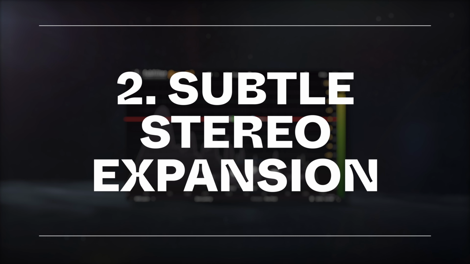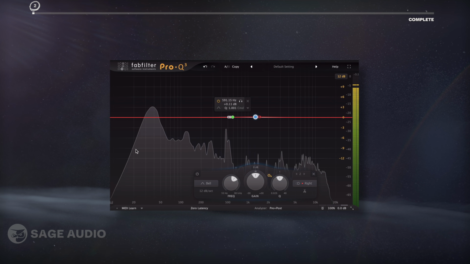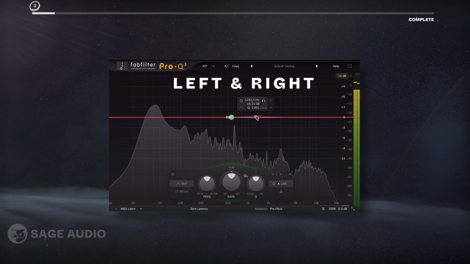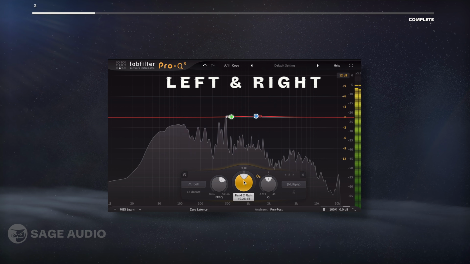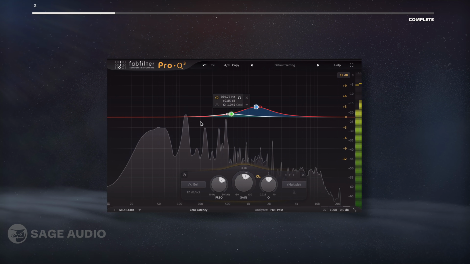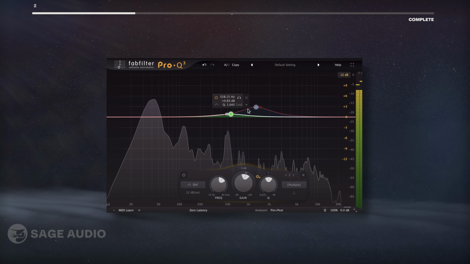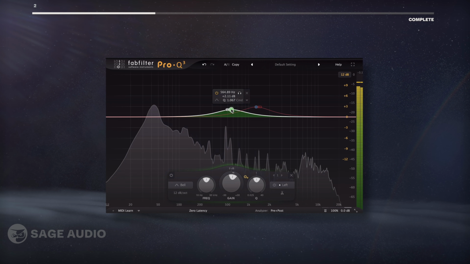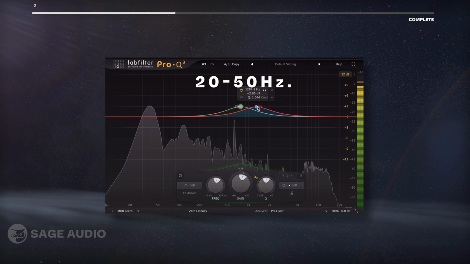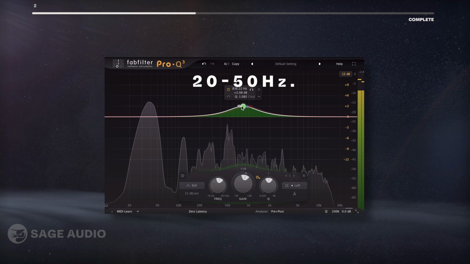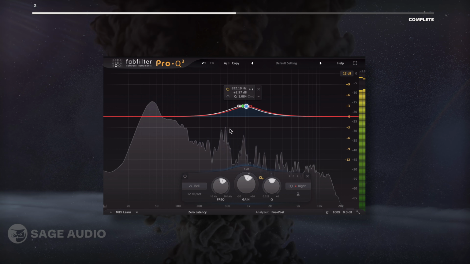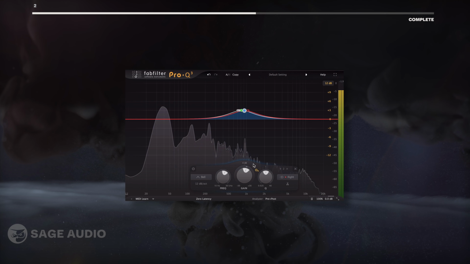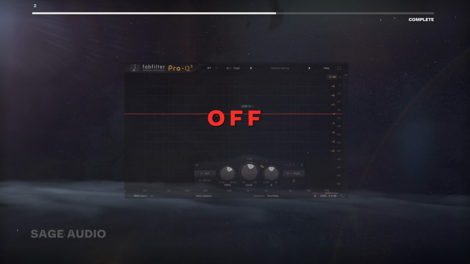Subtle stereo expansion. If we use an EQ with filters that can be isolated to the left and right channels, we can create some great sounding stereo imaging suitable for the mix bus. I'll create 2 bell filters, one on the left and another on the right. Then I'll vary their frequencies by about 20 to 50 hertz. These close frequency bells will cause mild and natural sounding phase cancellation that will widen the mix. Let's take a listen.